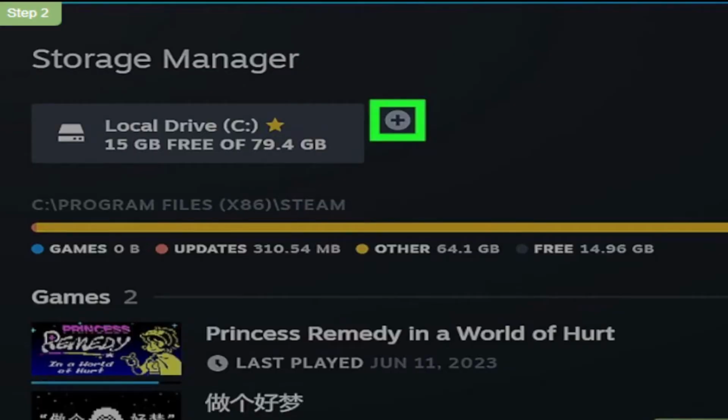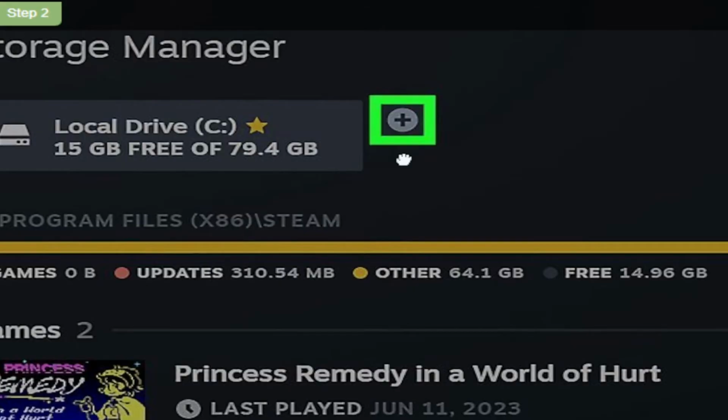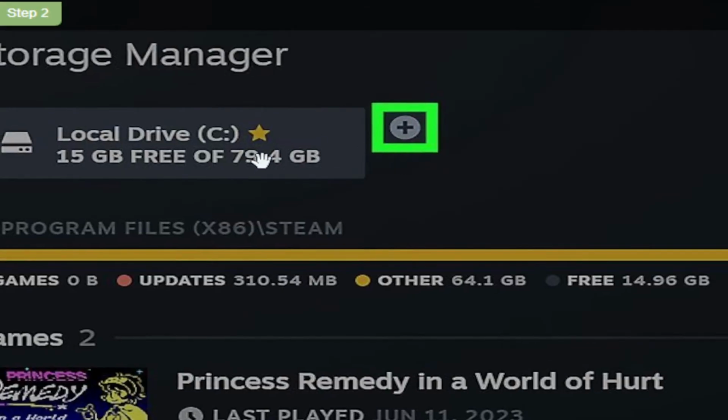All right, so now I want you to come here and create a new Steam library folder. So right here at the top of Storage Manager, you should see your current Steam library folder. Most likely it will be your C drive. You just want to click on this little plus sign next to your current Steam library folder.